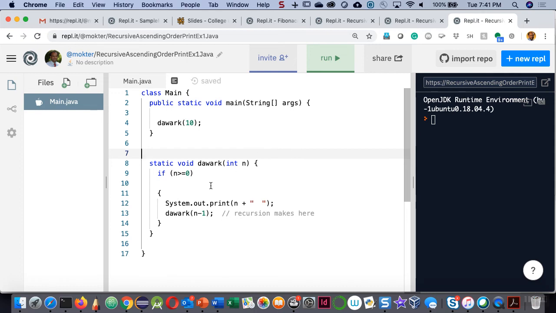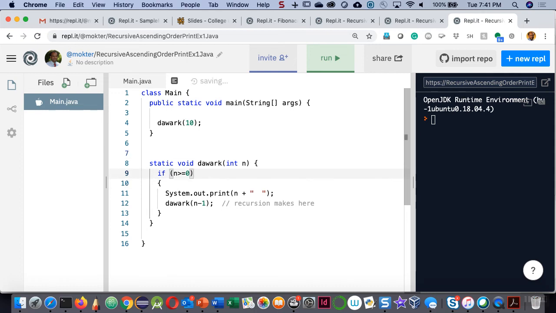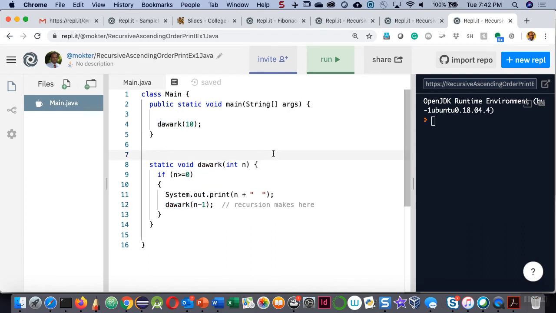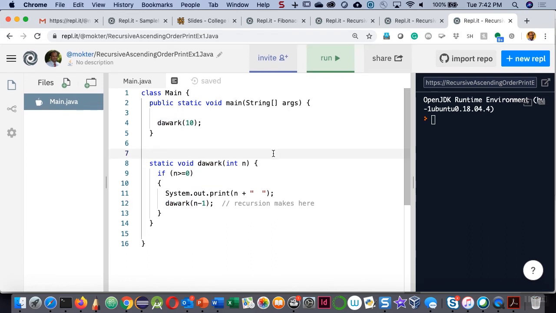Okay. So this is a very simple program. What we are doing over here, for instance, is a method, and this is my method name. Whatever I give as the method name is not a factor. If n is greater than or equal to 0, then it prints n plus some space, and then it calls itself. So let us understand what this recursive function does.